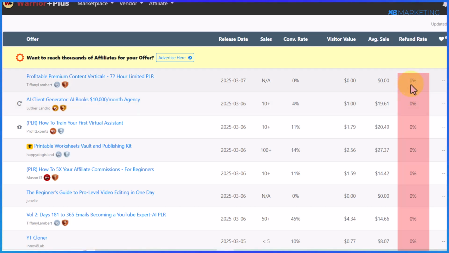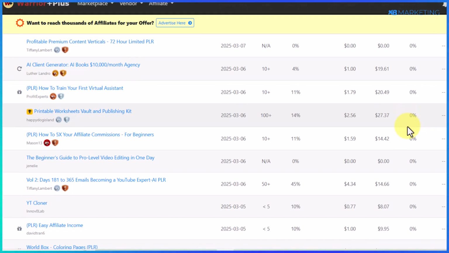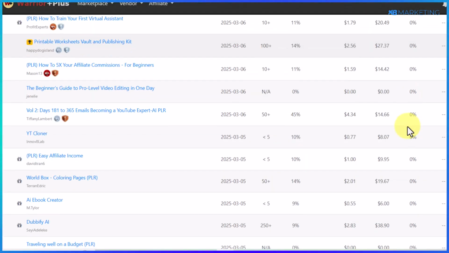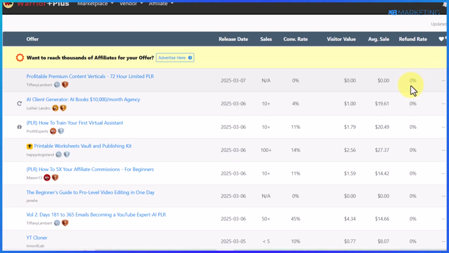It's going to be a waste of time and energy for you once people start requesting refunds, and basically that tells you the vendor of that product did not deliver on what they promised. So you want to make sure to go for products that have a 0 to 5% refund rate.